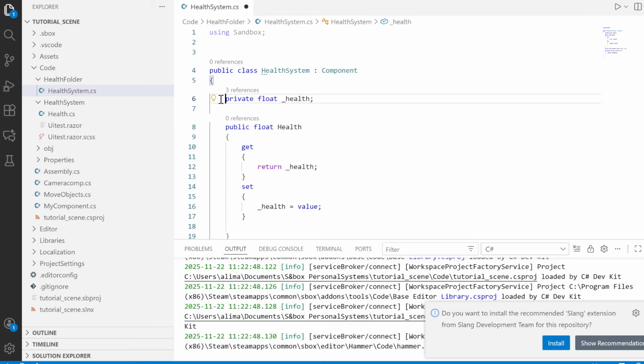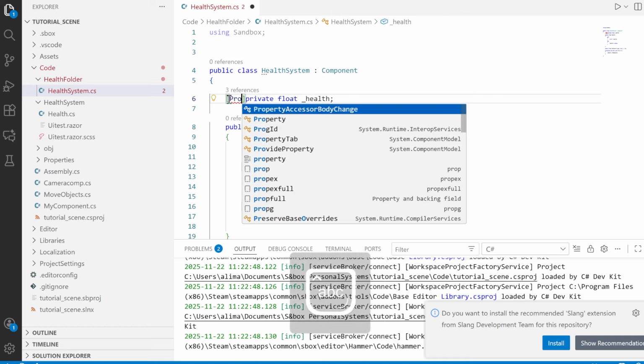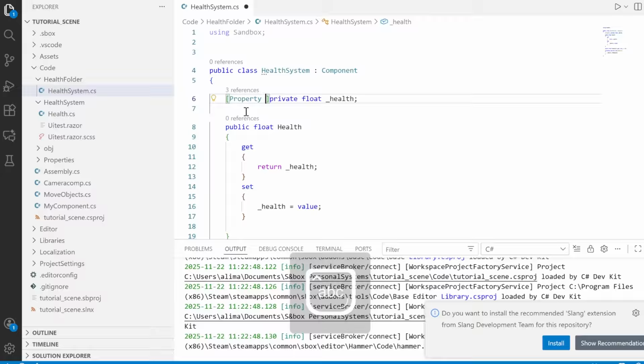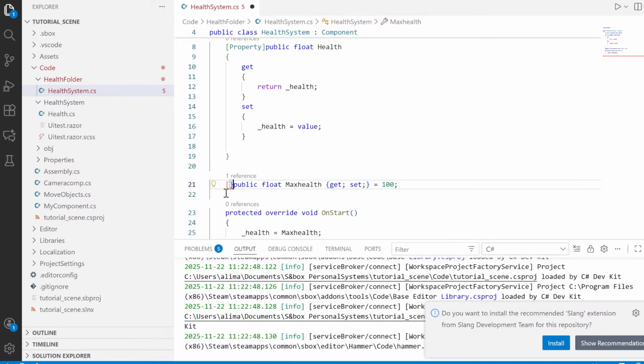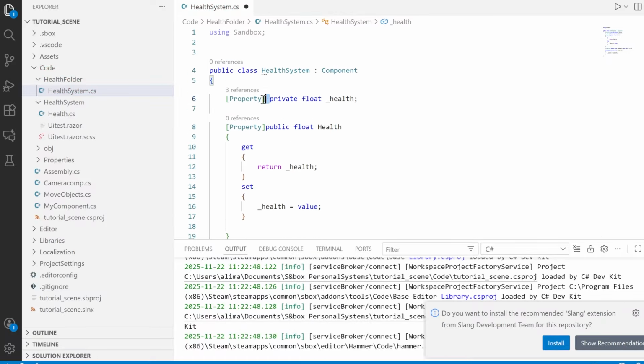Another cool feature in Sandbox: you put a property like this, and you can now see this value in the editor. So we can do it for both of these properties, then for the max health, and then we can change it in the editor too. Actually, let's remove this. We don't really need it.